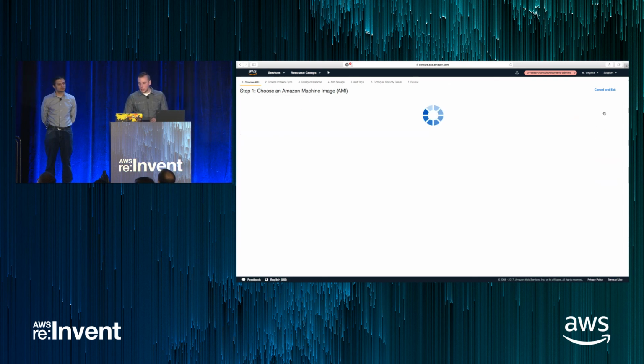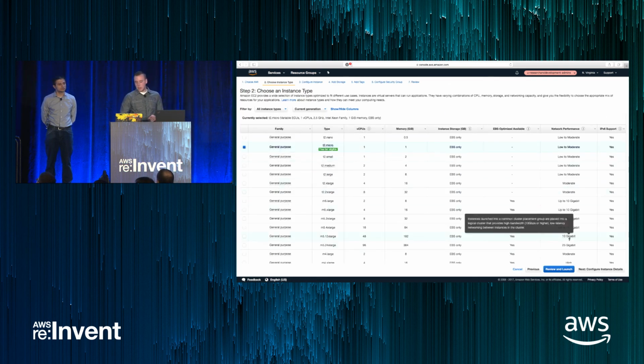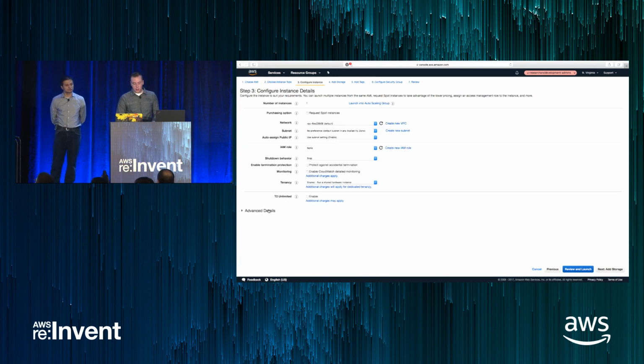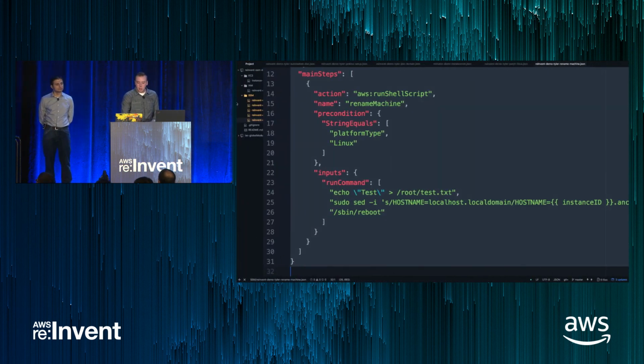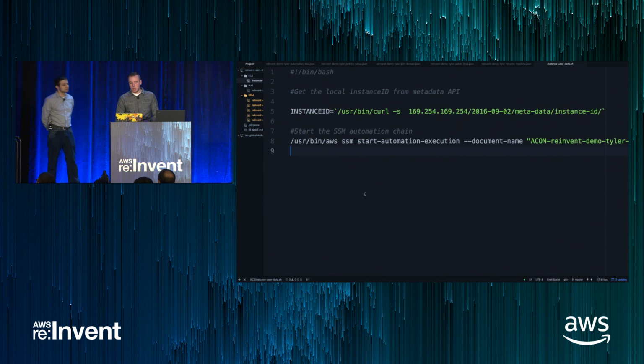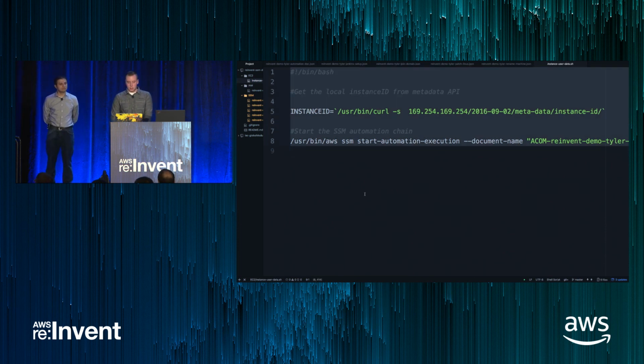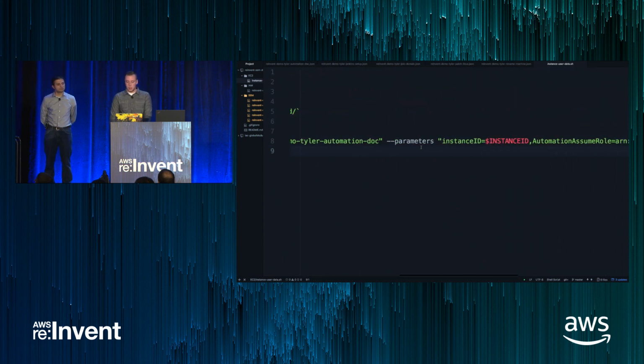So I'm going to select Amazon Linux, and I'm just going to keep it at a T2 micro. And then configure instance details. Right here, you get to see all the magic of a singular user data. All I do here in this script, if you guys can see that, is I set the instance ID by curling the local metadata API, because I'm going to need that for everything else. And then I'm going to go ahead and start my SSM automation execution. Very, very simple user data.